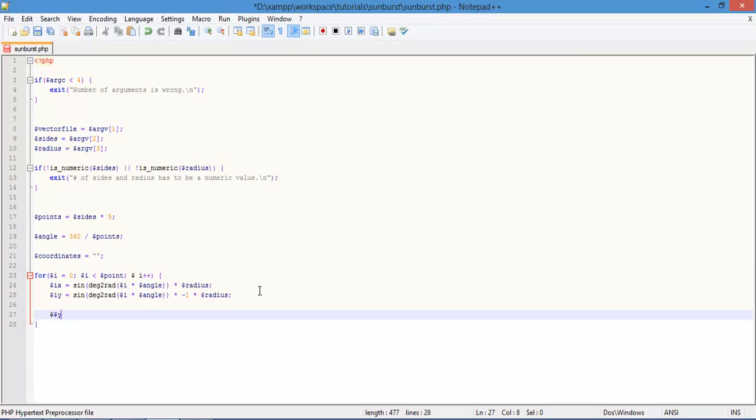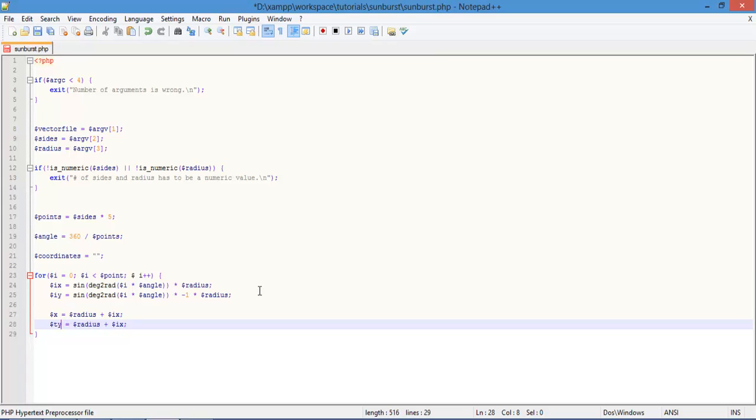And now we're going to do y equals radius plus ix. Actually, that's not y, that's x. And we didn't duplicate that, and that's y.